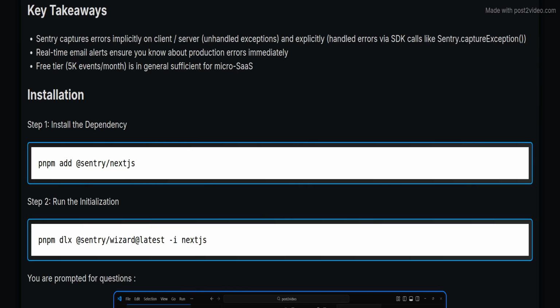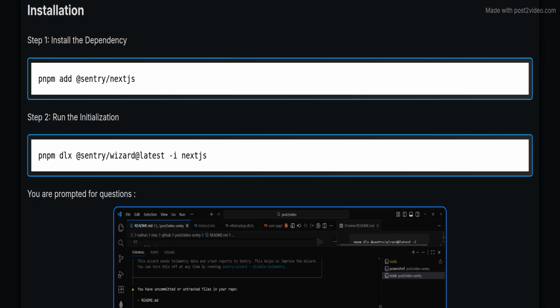Key takeaways include Sentry's capability to capture errors both implicitly, as unhandled exceptions, and explicitly, as handled errors using SDK methods. The system provides real-time email notifications for new production errors, and the free tier is generally sufficient for micro SaaS applications. Installation begins with adding Sentry's Next.js dependency using pnpm.